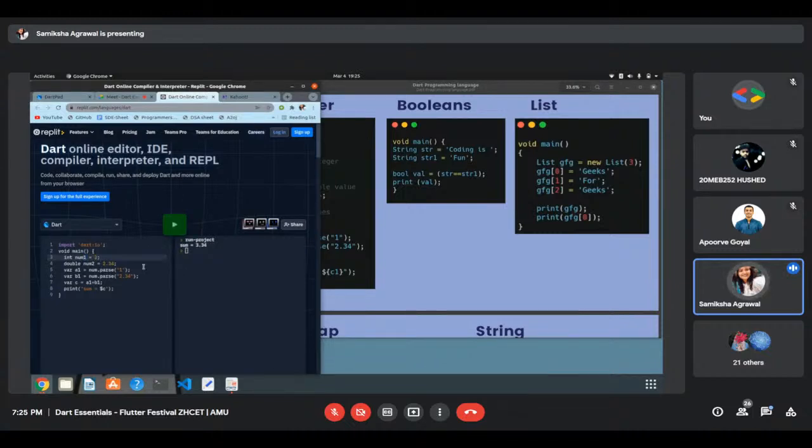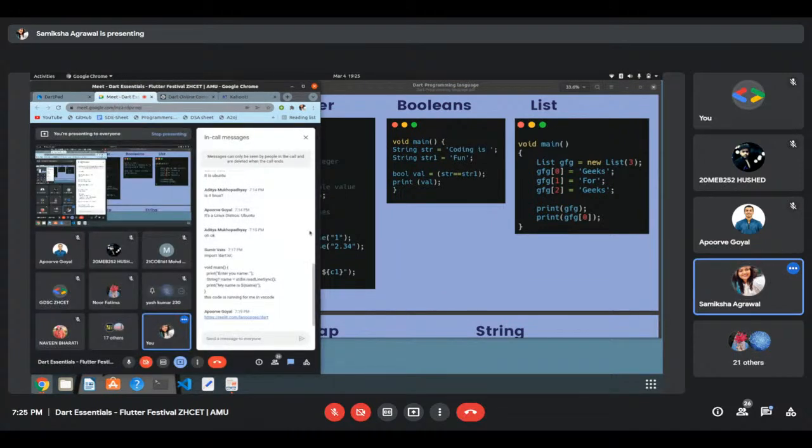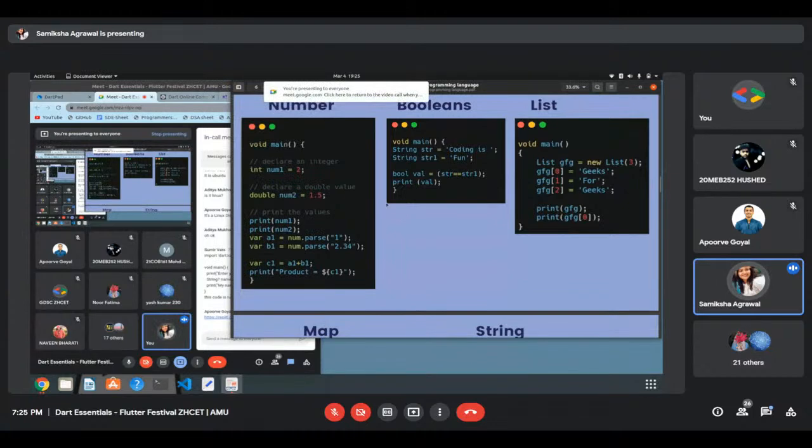Okay, so the error was num is a predefined keyword which parses the string type into integer type. So I have passed a string of 1 into integer and a string of 2.34 into double. So the answer here will be the sum of 1 plus 2.34, and this will be of type double. So this is all about numbers.